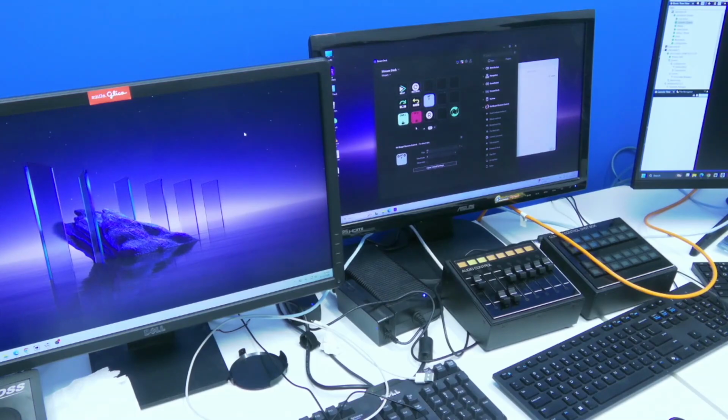Whereas I'd have to make sure that I'm focused on this window before the keyboard will work again, because the keyboard is attached to this application. So now I can go that one, and then I can skip, do that one. So that's the Stream Deck. Nice.